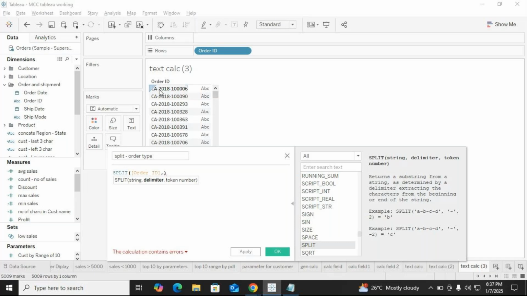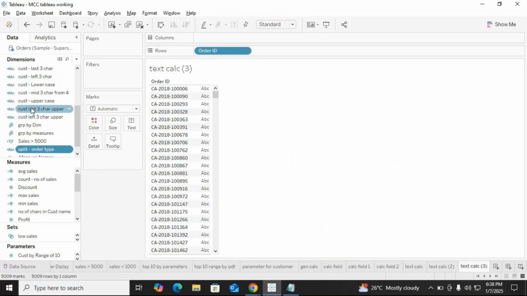I have to split the CA, BA, AZ, like this, the two characters I have in the beginning. So what is the delimiter here? What is separating the order type, order year and order number? It is a hyphen. Now the token number I'm giving as 1. Then I'll click OK. Okay, I got the split.